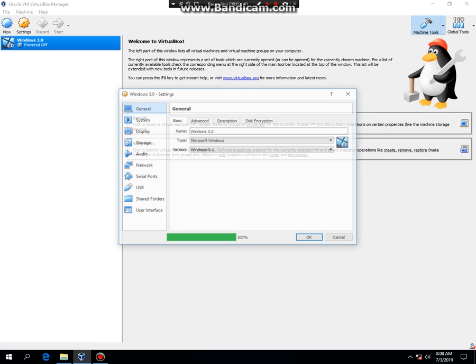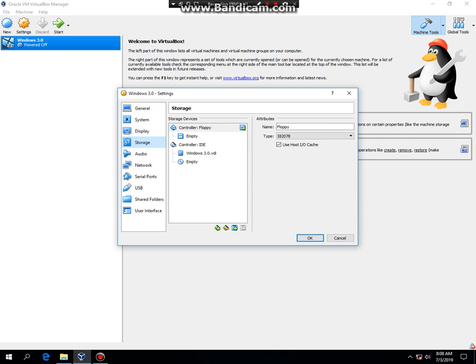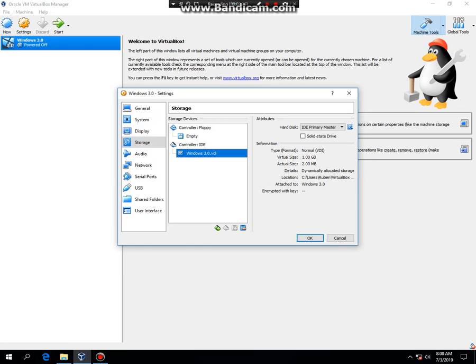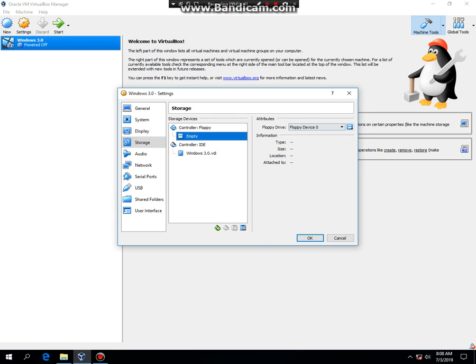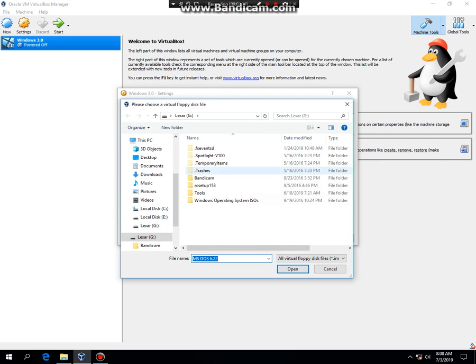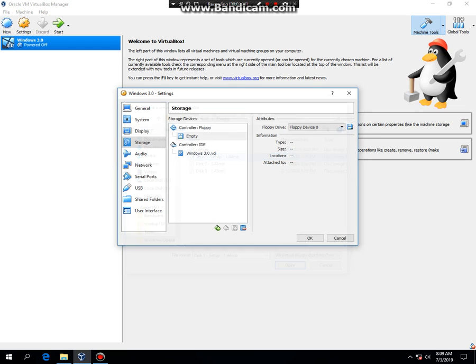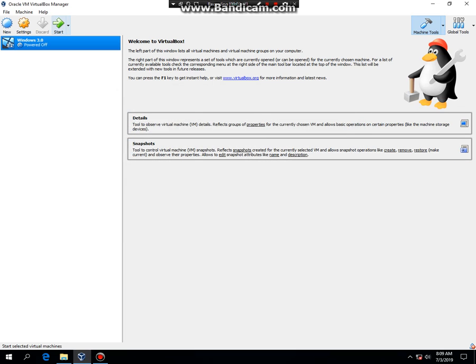So we're going to click on Settings, then click on Storage. You probably will not need an optical drive, so let's remove that. Go to your empty floppy disk, and look for your MS-DOS installation floppies. Then hit OK, and then hit Start. I'm going to go ahead and install MS-DOS 6.22, so I'll be back.